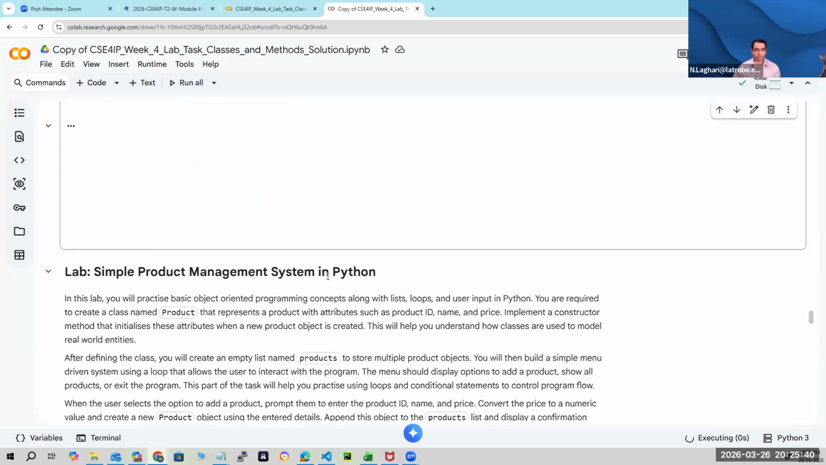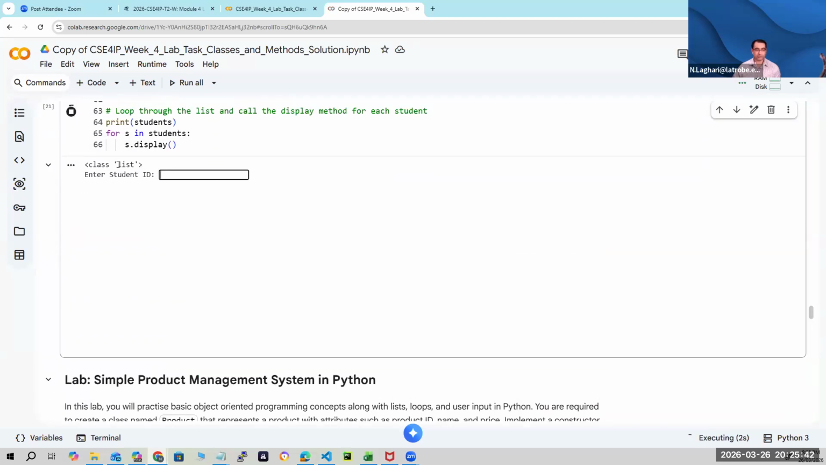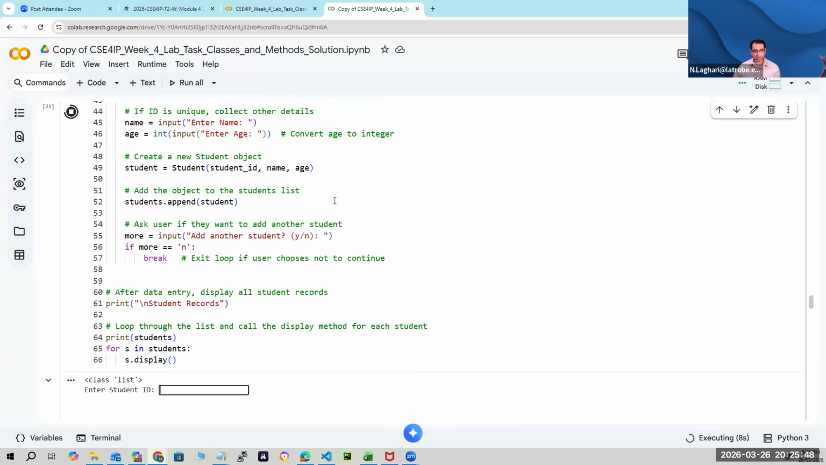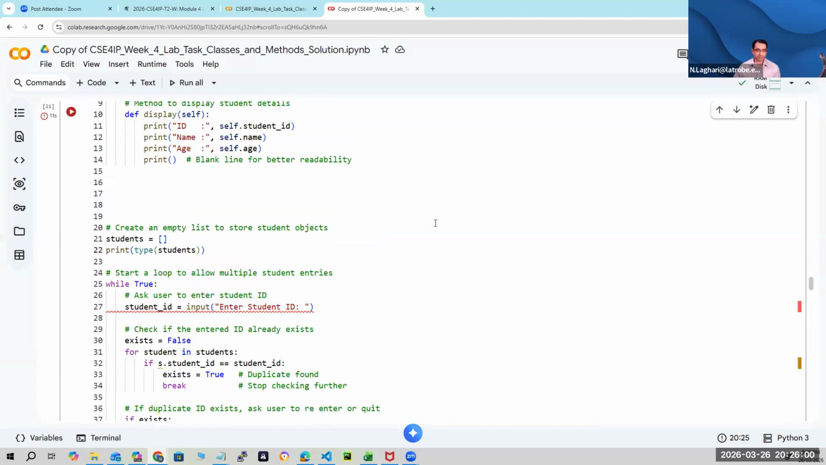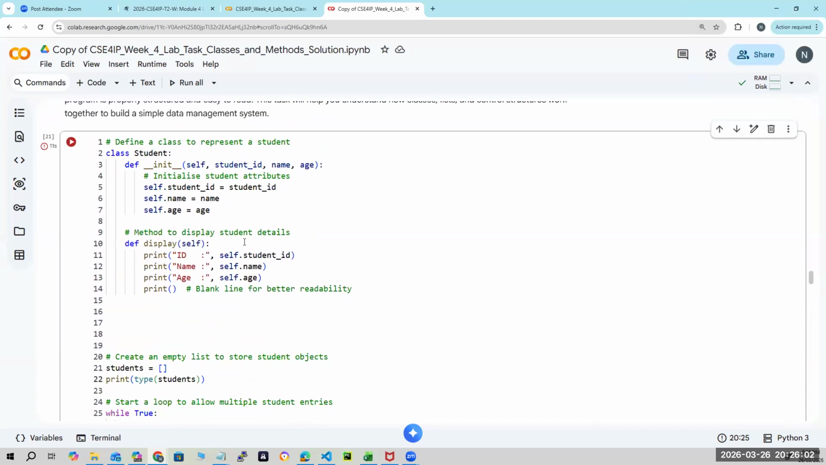Okay, so you see, it is class list. It'll be a list of objects when we keep entering data. So it'll be a list of objects, right? And objects of what class? Of class student. Yeah, basically, this is the way we need to do our assessment.